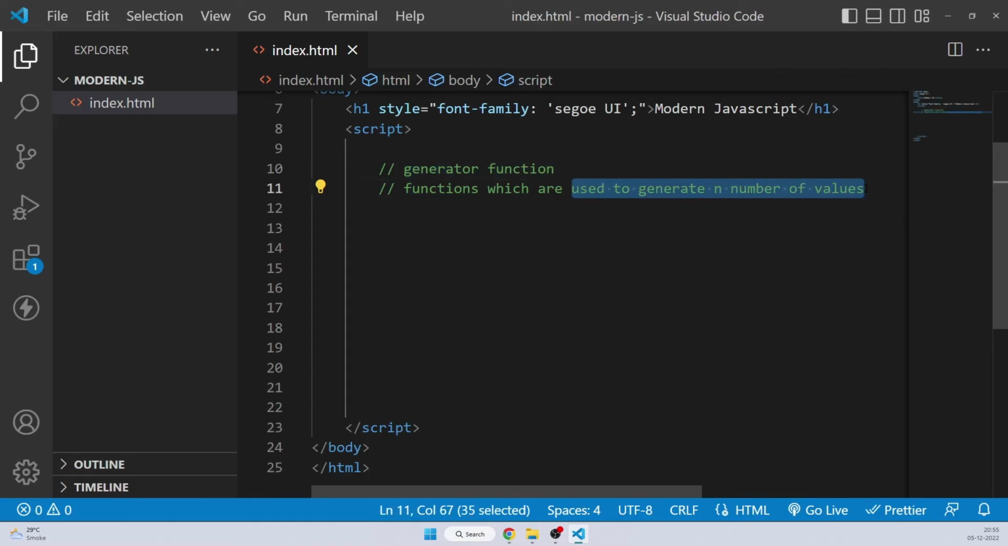Now you might ask, I can also return n number of values by using a normal function, but it is something different. In a normal function, you can return something only once, and that return terminates the function, right? And if you call it again, it will execute everything again and then return to you. A generator function is a special function that remembers what it returned last time, and the next time it returns something else.